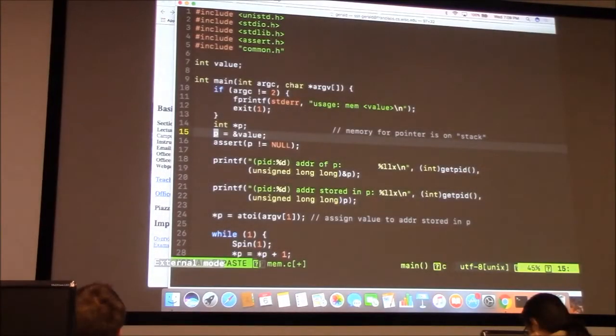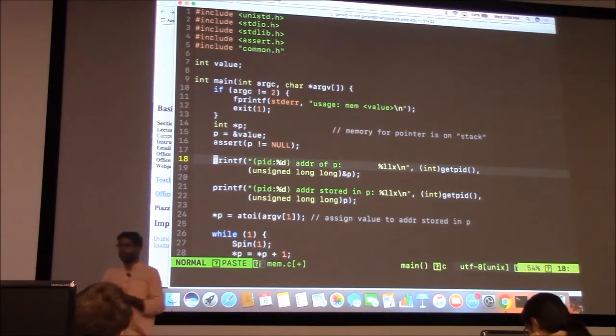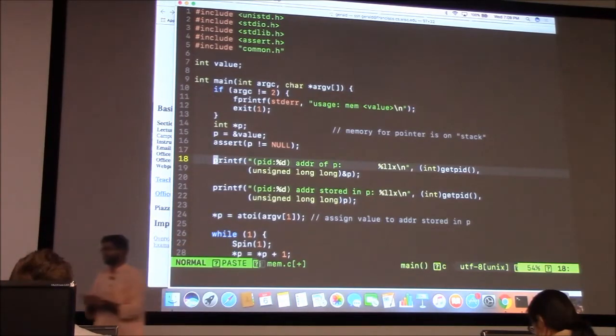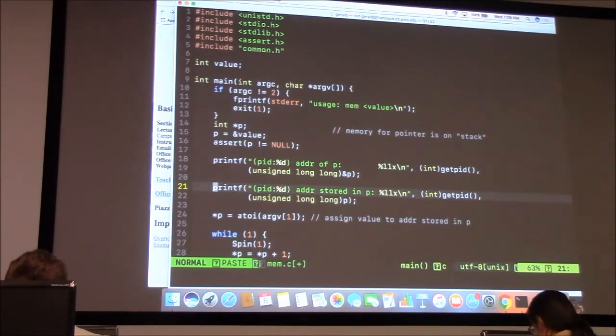And then we are asserting that P is not null. That is not actually needed in this case. But if you do a malloc, that may be needed. Okay, let's go into those details later. But again, at line 18, what we are doing is printing the PID. PID just stands for the process identifier. Each and every process that we run on a computer has its own unique PID. Okay? We print the PID for this particular process, and then we print the address of P. And then we also print something called the address stored in P.